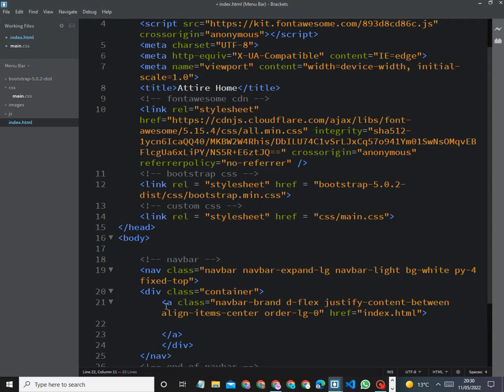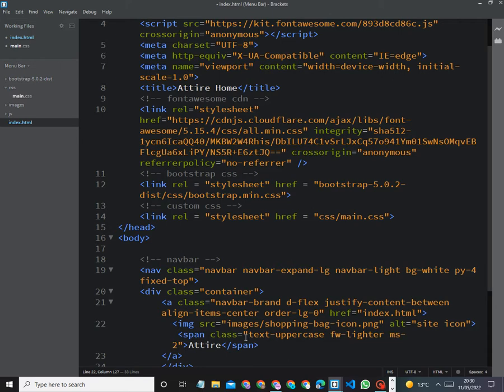And then now we need to do our image. So my image is a shopping bag icon with just some text on the side. So you can add any icon you want. You can go to Font Awesome and find an icon. I just downloaded an image from online. And then what we need to do is add a span tag. Now we need to add this specific class, and then we can write our brand name. So mine is Attire, and then this is how it will appear.